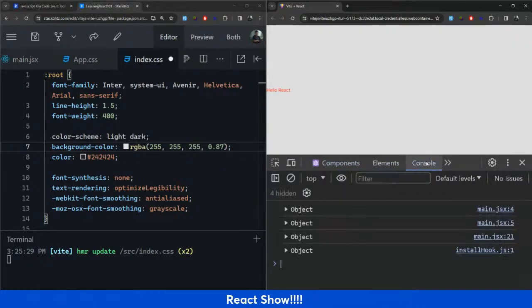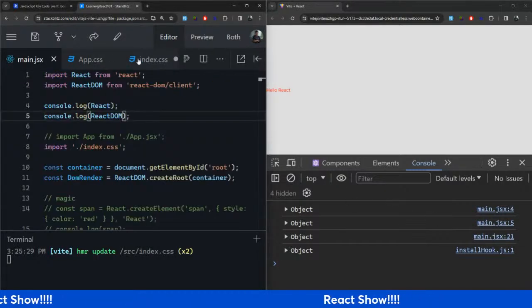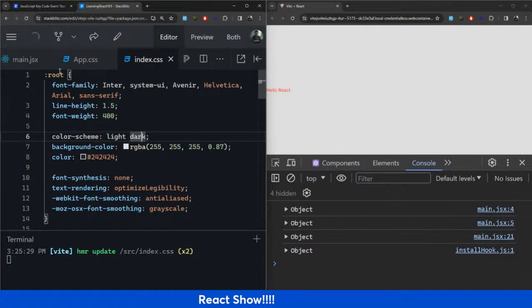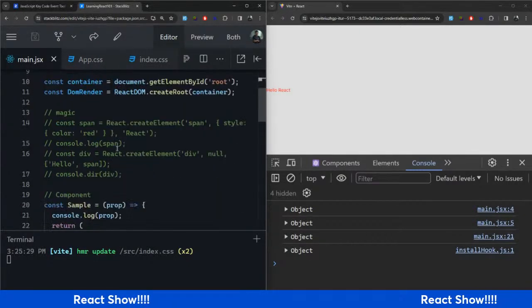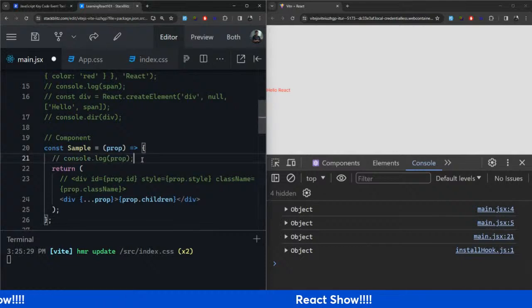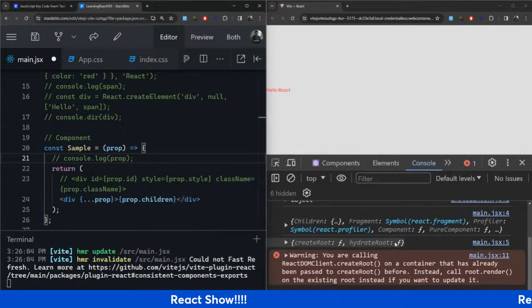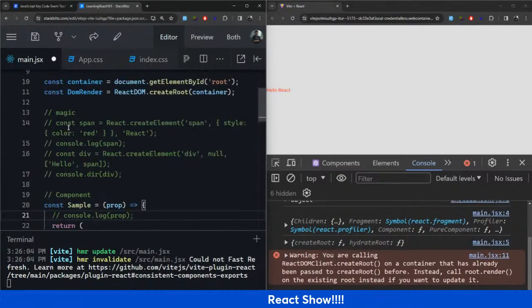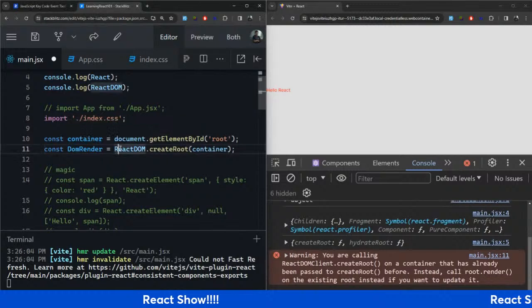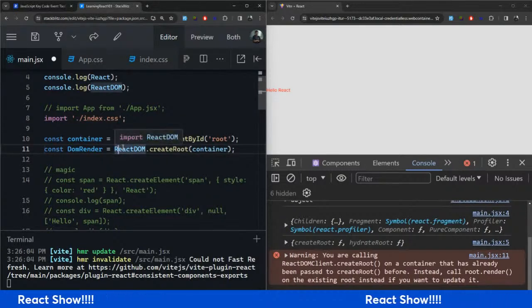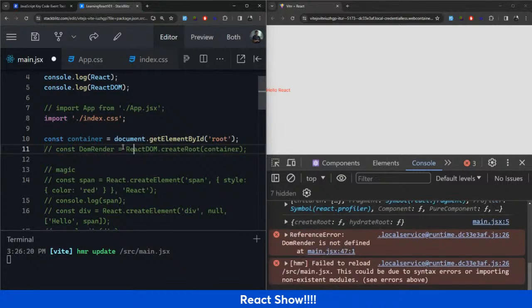If you look at our console here, we are logging. Let's go to main.js line 21. We can pause this, and then there's another one on line 11. Let's just put this back there.